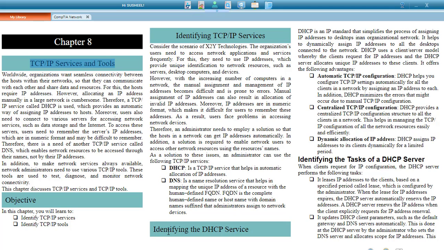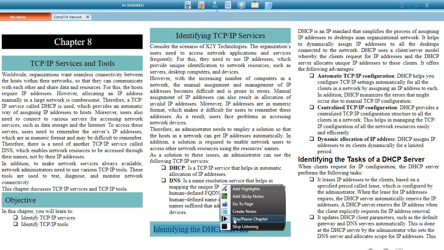Identifying TCP/IP services. Consider the scenario of X2Y Technologies. The organization's users need to access network applications and services frequently. For this, they need to use IP addresses, which provide unique identification to network resources, such as servers, desktop computers, and devices. Identifying the DHCP service. DHCP is an IP standard that simplifies the process of assigning IP addresses to desktops in an organizational network. It helps to dynamically assign IP addresses to all the desktops connected to the network.